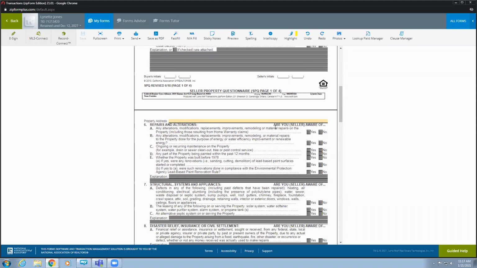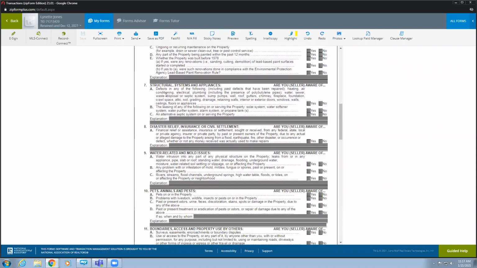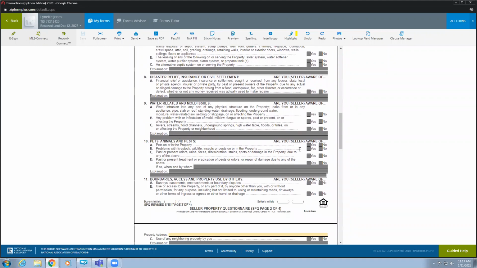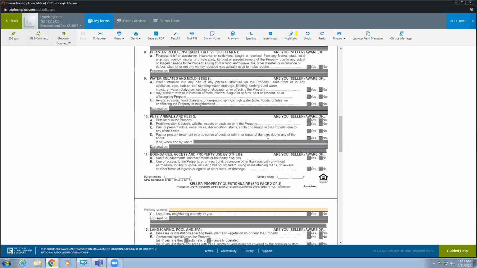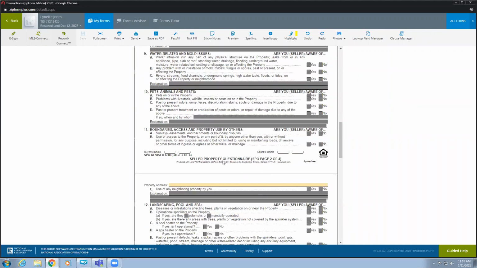Alterations, modifications, replacements, improvements, remodeling. I've noticed lately that people just write house was remodeled in 2015. You need to say everything that was done to the property. On pets and animals, seems silly, but if you check yes, you're supposed to say what kind of pets. Past or present treatment or eradication of pets or odors or repair of damage due to any of the above. If they have Terminex coming every month, they need to say Terminex comes every month.